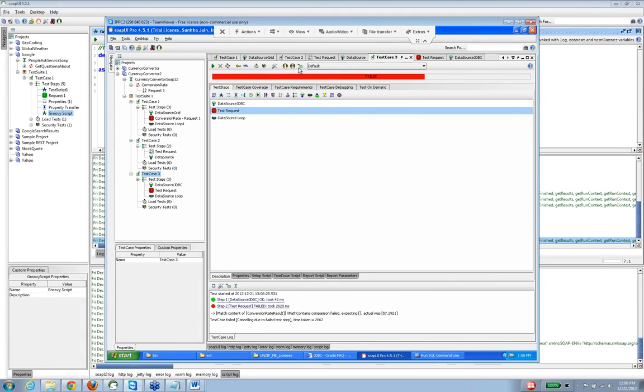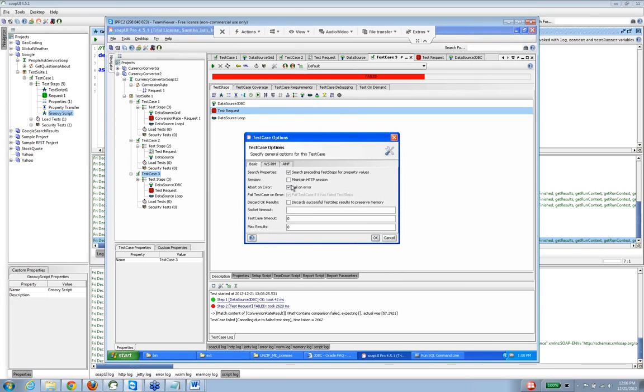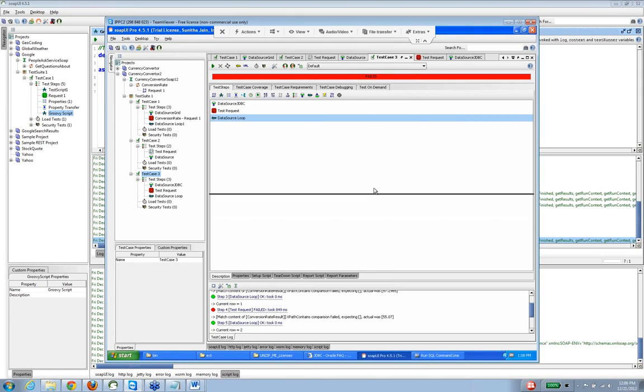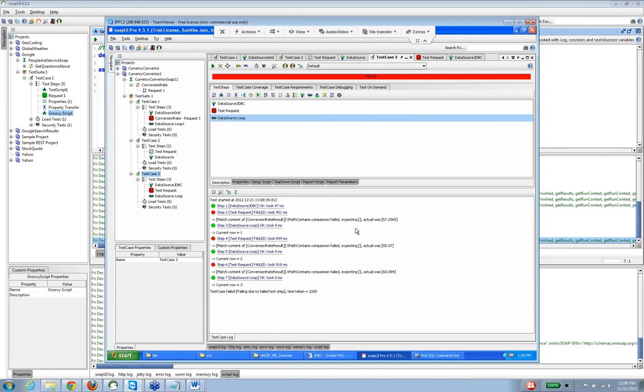And it did not run. The reason, I have to uncheck this because I don't want my step to fail. Okay, and run this again. Although my test step is failing because it was expecting null and actual was this, but this is how you can do your data driven testing. Okay.